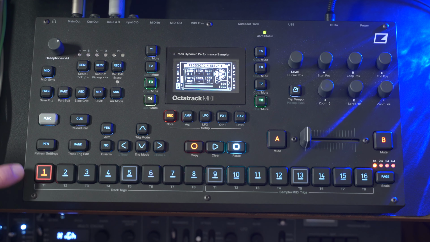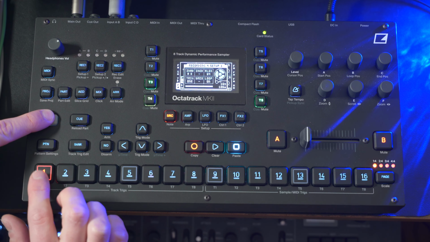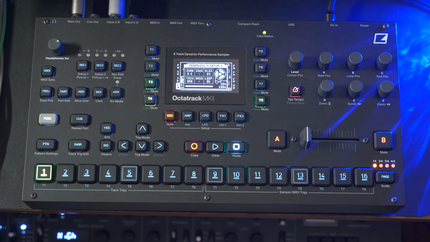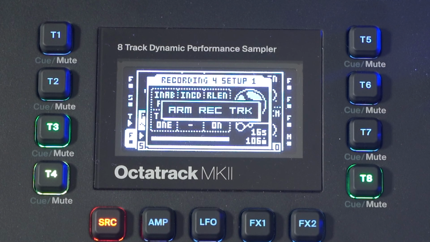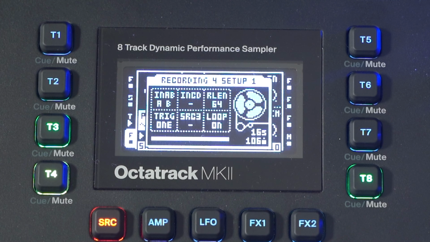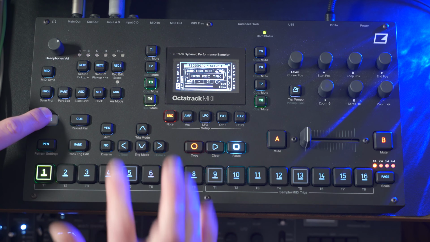In order to change that regular trig into a one-shot trig, hold function and press the trig. It turns yellow. It's a one-shot trig. The next thing you want to do is arm your recording trigs. So hold function and hit yes to arm, and you'll see it says arm record track. You can disarm it by hitting no, and rearm it by hitting yes.